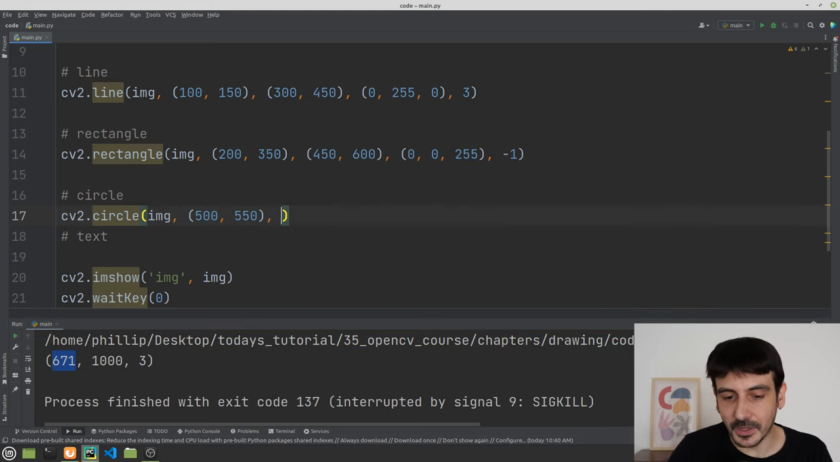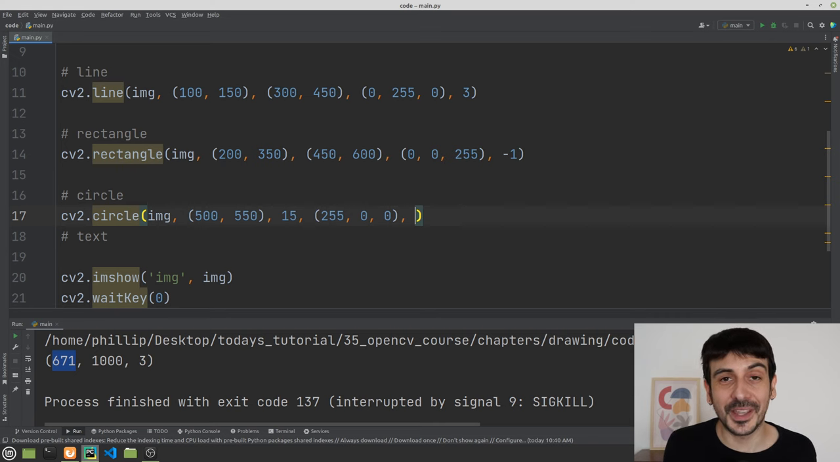So now let's specify the radius for this circle. Remember, if we are drawing a circle, the two parameters we need are the center and the radius. So I'm going to say something like 15. This will be the radius of my circle. And now obviously we need to specify a color, and I'm going to select green. Why not? So green is 0, 255 and 0. Actually, we already made the line in green, so I'm going to make it blue. And now as always we need to specify a thickness value. So I'm going to say thickness is equal to 10, and let's see what happens.